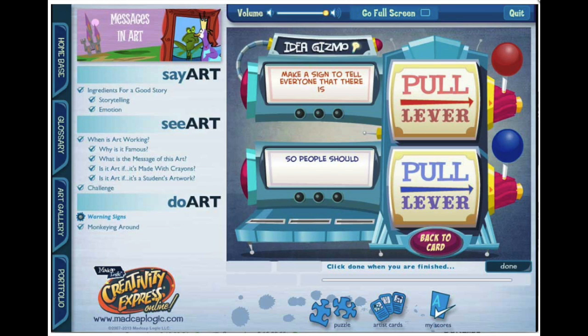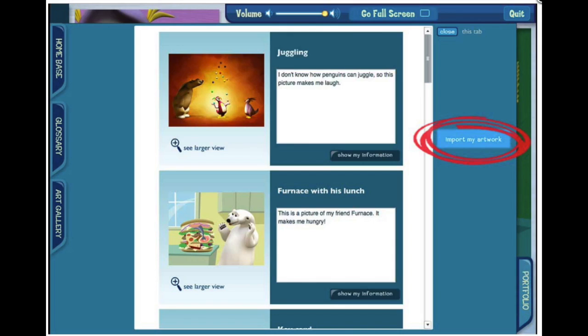Some creativity builder activities come with supplemental materials. A download design icon will appear at the bottom of the Idea gizmo if there are extra materials. Click on the icons to download these materials to your computer in a PDF format.